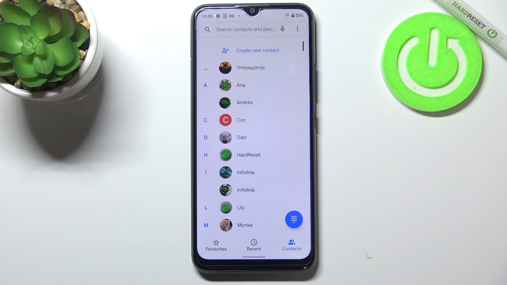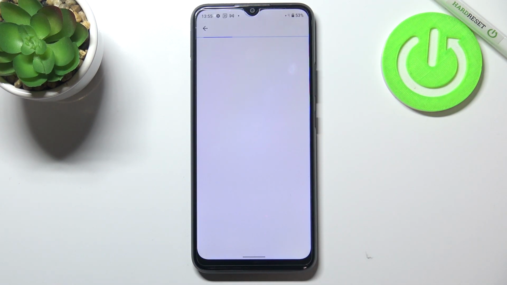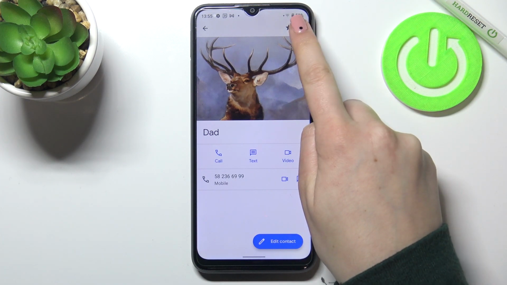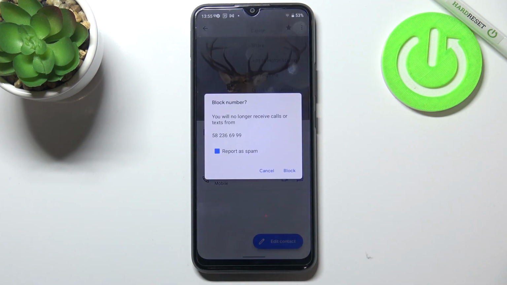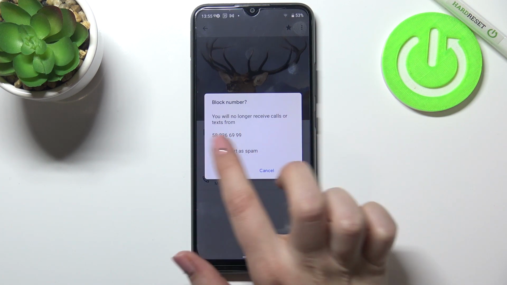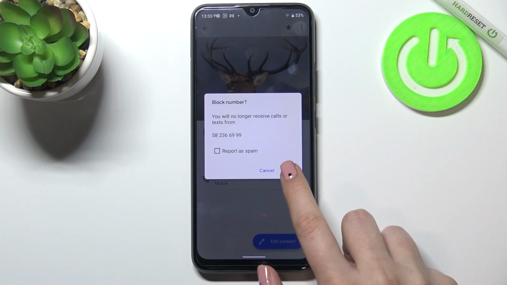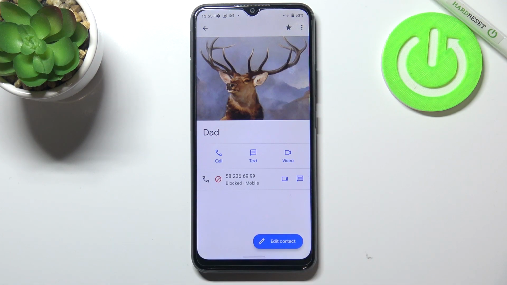Let's open it, find the contact you'd like to block and tap on it. Now we have to tap on this three-dot icon in the right upper corner and simply tap on block number. Your device will ask you if you really want to do it because you will no longer receive any incoming calls or text messages from it. So I don't want to report it as a spam, so let me untick this option and simply tap on block.